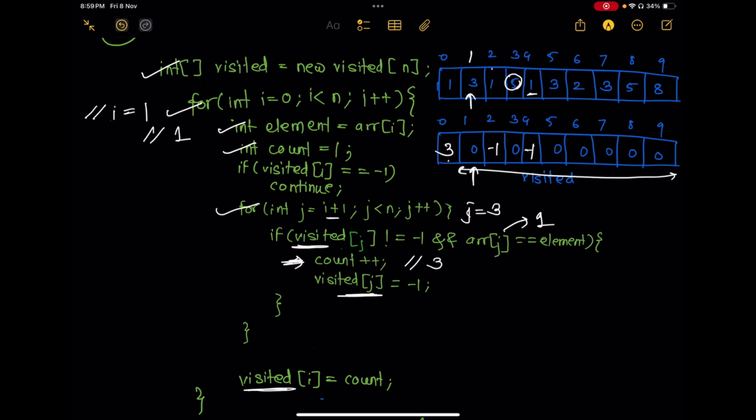Is ARR of j, 5, equal to 3? No. I'll skip this element and go to the next element, 4. Is my 4 equal to 3? No. Go to the next element.